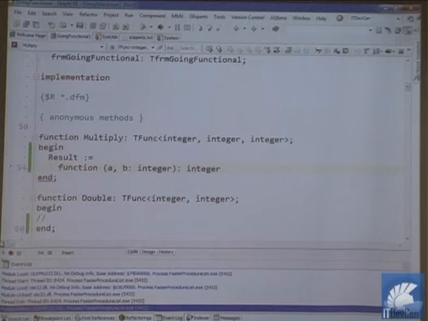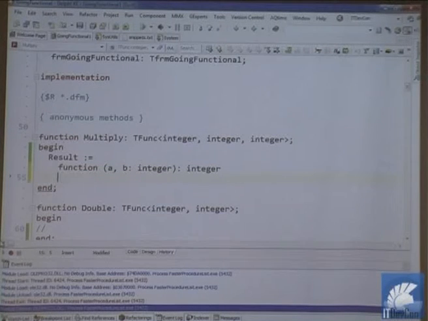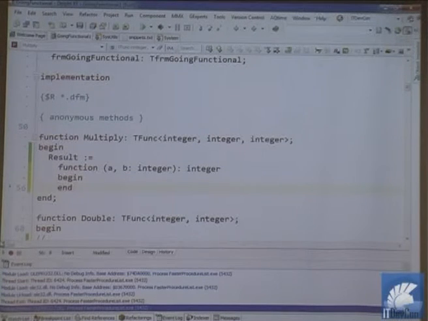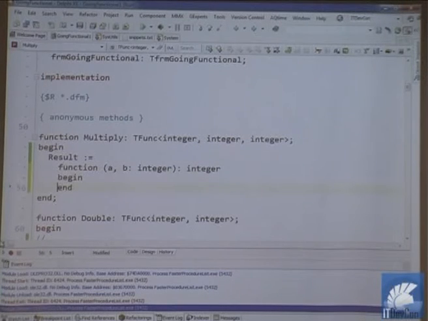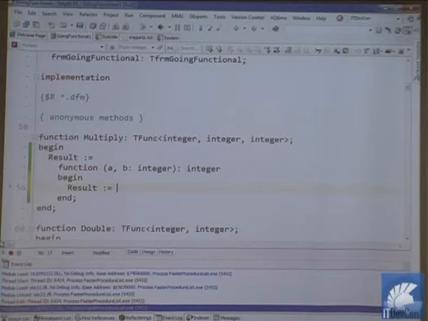And then comes a weird part, and here is no semicolon. I really don't know why, but Barry Kelly would probably be able to explain this. Then I say begin end. And again, there's in reality no semicolon here. If I am looking only at a declaration of an anonymous method, but I have to put one to end the result becomes something, semicolon statement. And I will say result, and now this is the result of this anonymous function, not the result of the multiply function, becomes A times B. Oops, sorry.